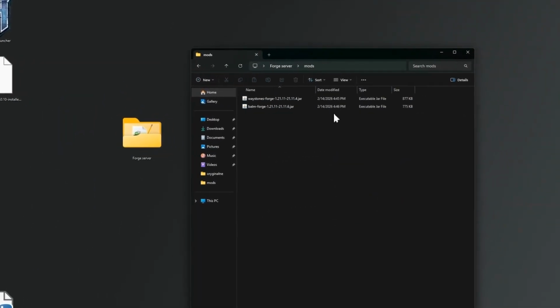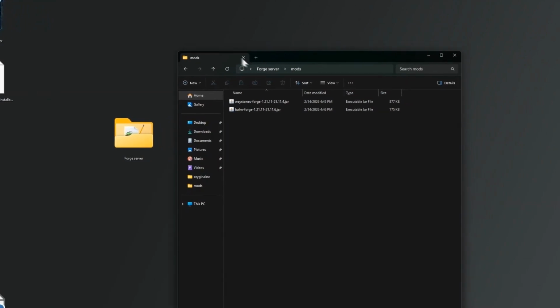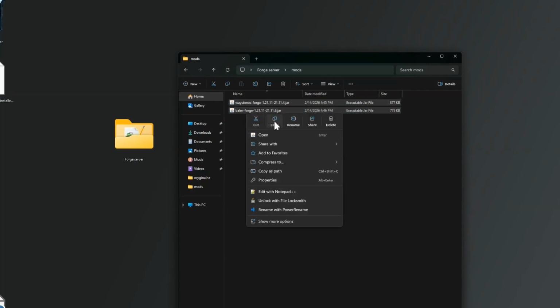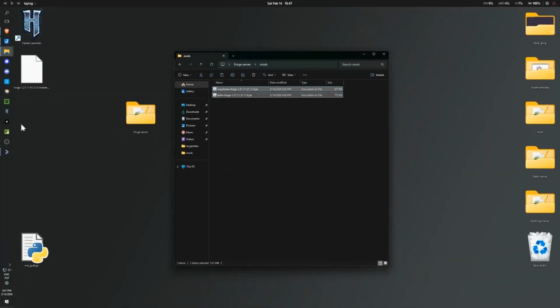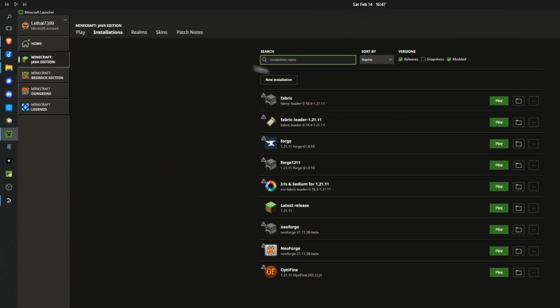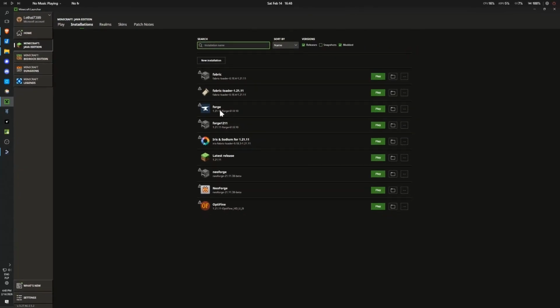Now remember, the server has the mods, but our Minecraft needs to have them too, so we can join the server. So I select them and copy them here, and in a moment we'll put them into our Minecraft. So now let's open the Minecraft launcher. Here, we go to the Installations tab, and then for the profile we created, or the one that was created automatically, we click on the folder icon.